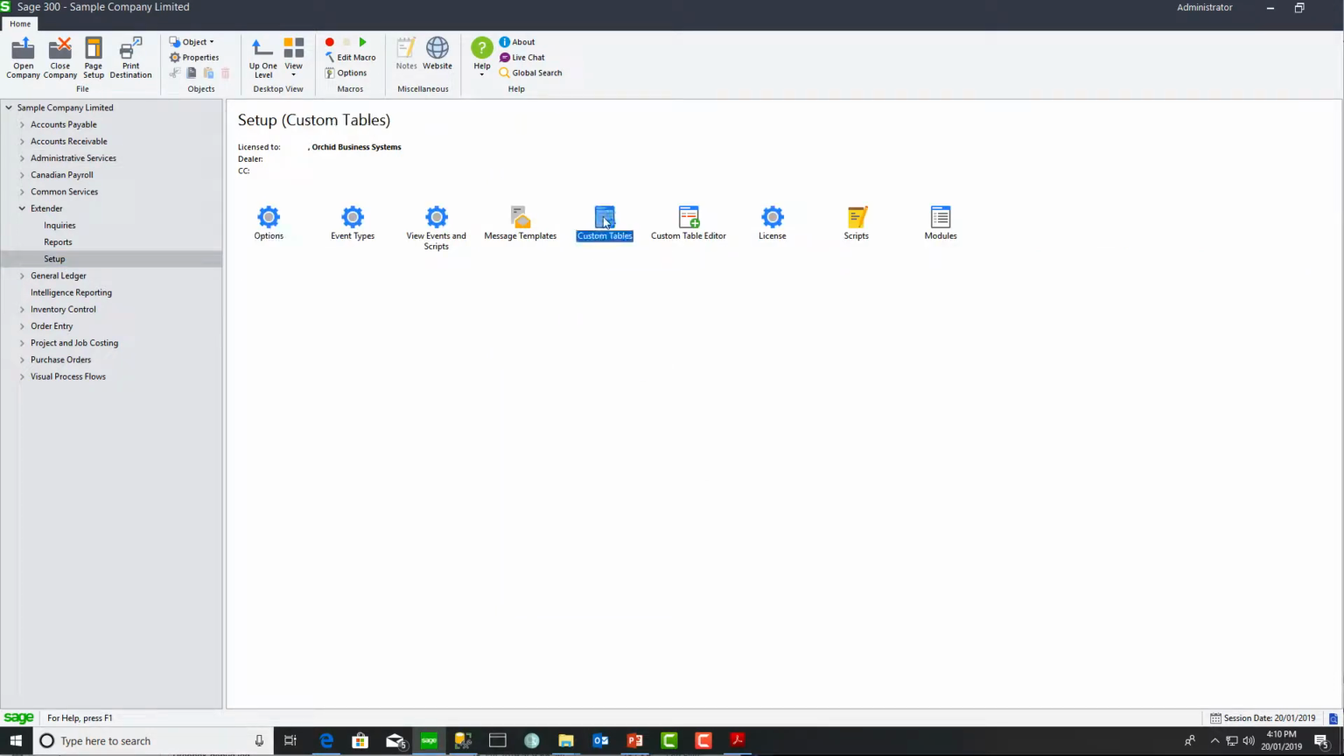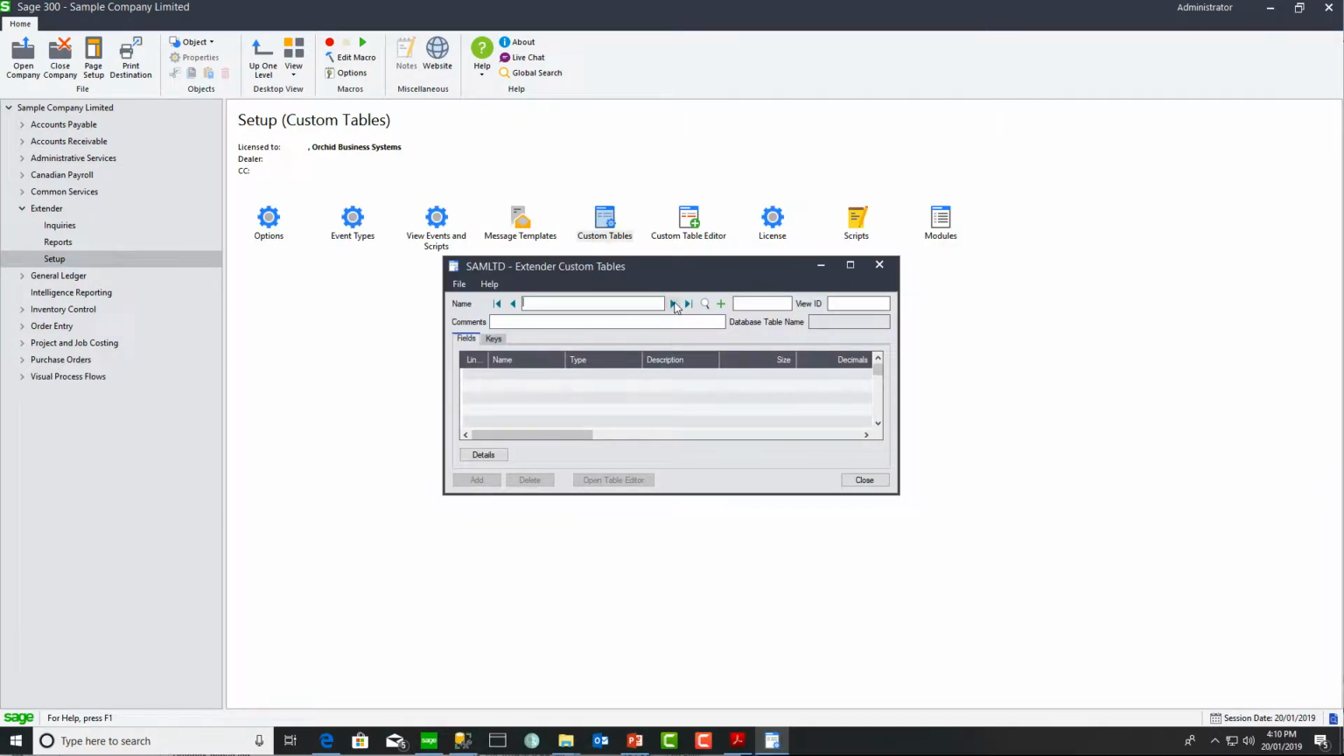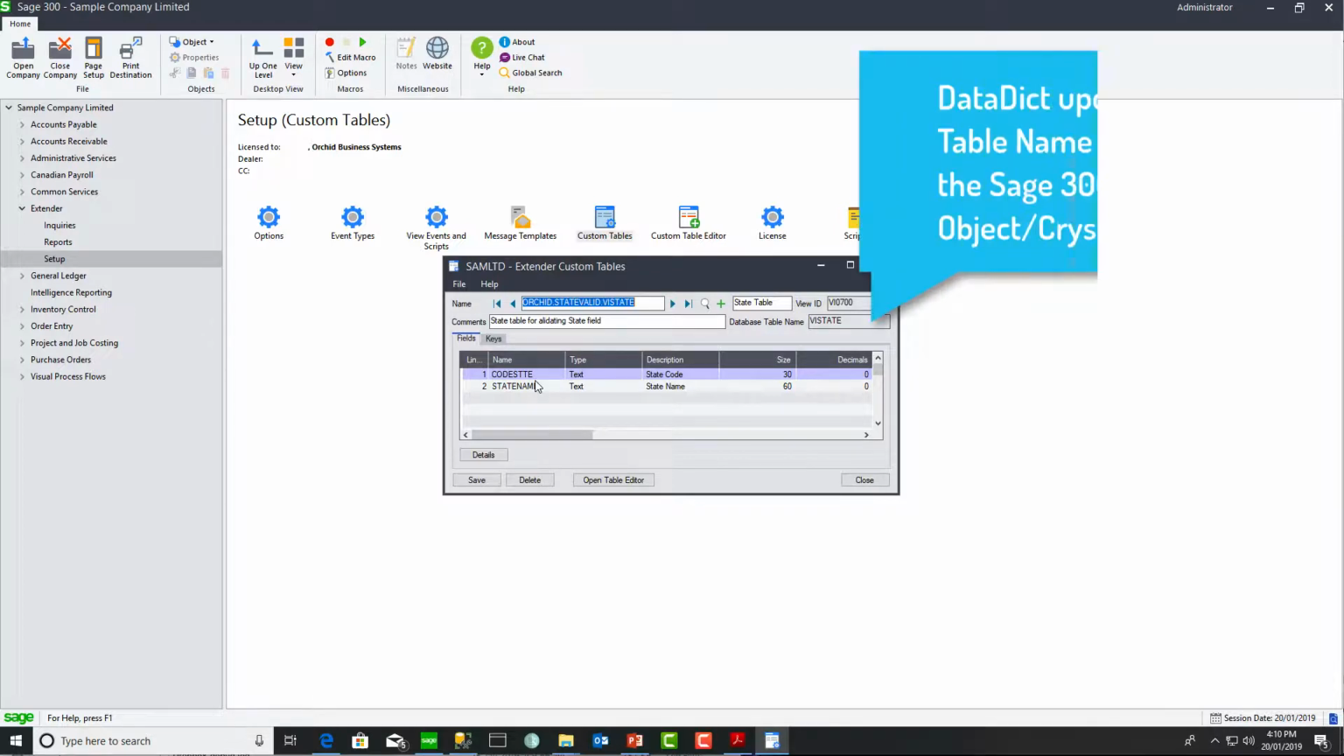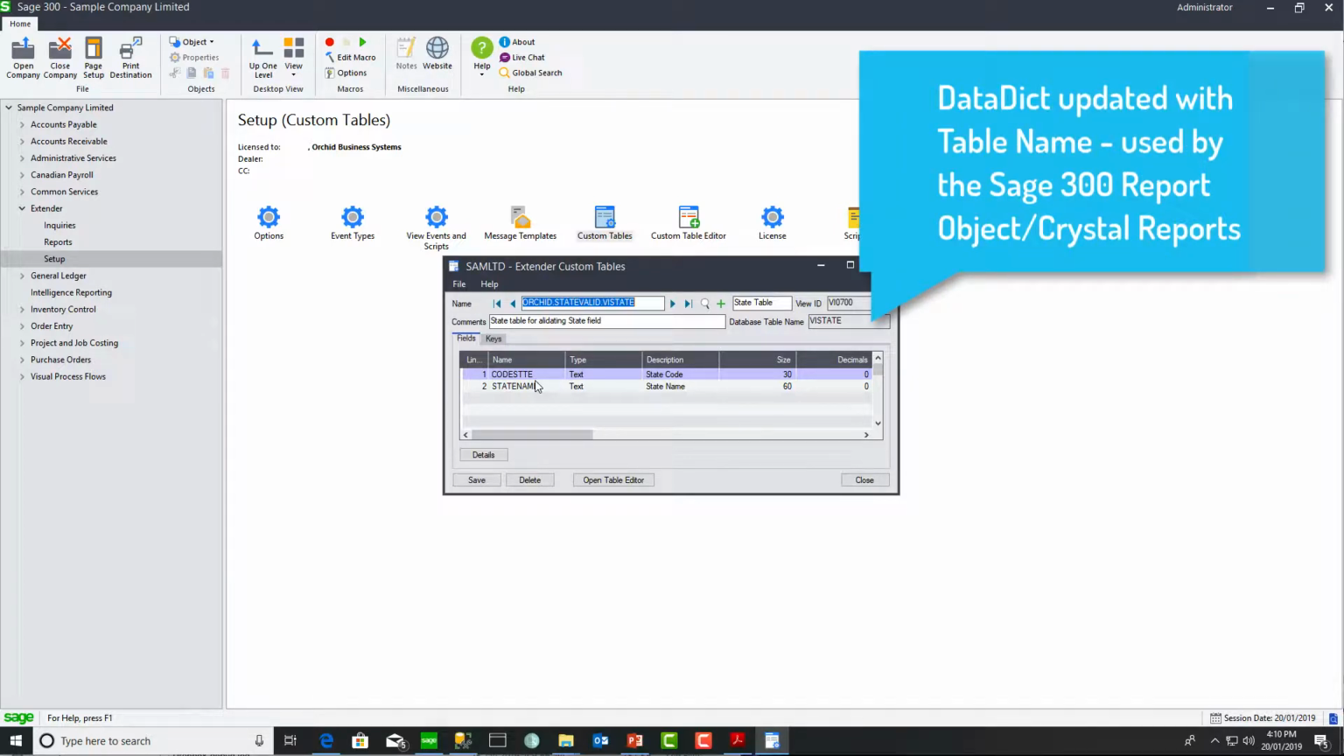And at the same time of adding this table to the SQL database, Extender has also added this table into the Sage 300 data dictionary that is used by Crystal Reporting, so that when you do a Crystal report on this particular table and you run it in a different company, the Sage report object knows how to switch the database name for these tables.